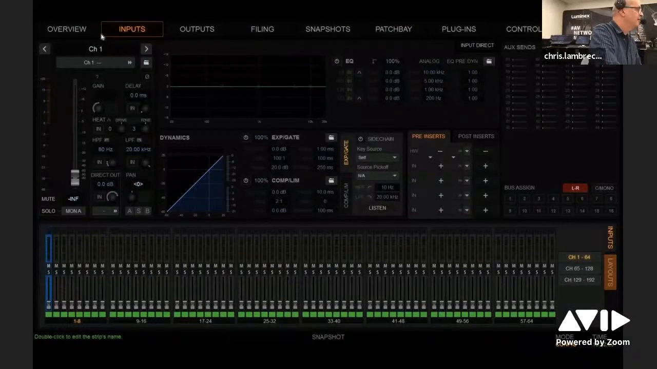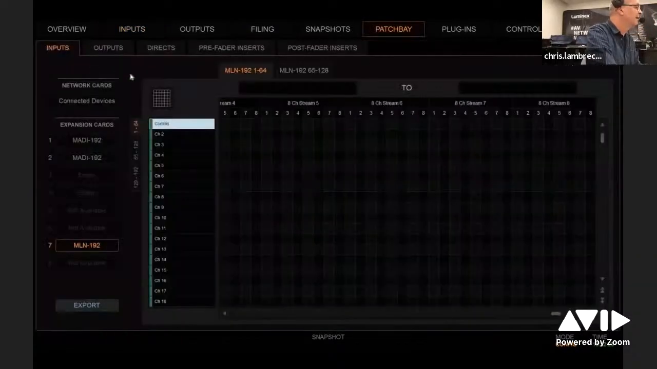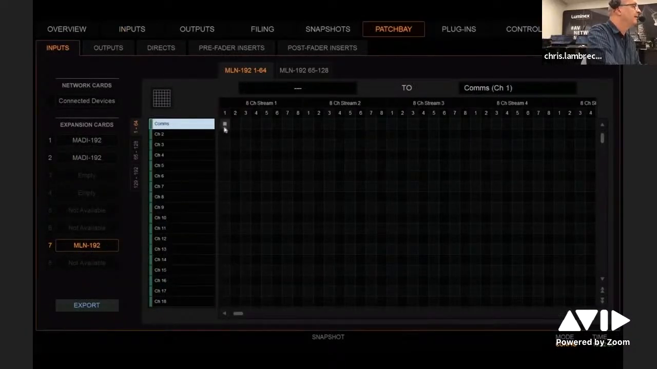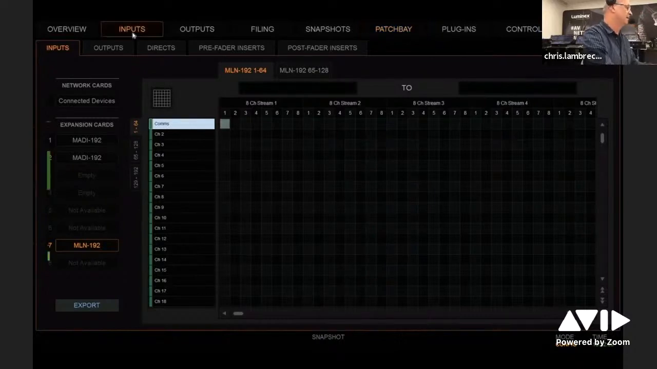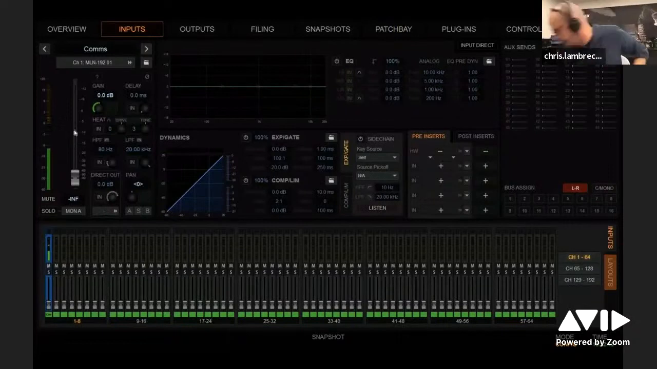There's a channel, quickly label this comms as well. And in this case, I'm going to bring that in from the Milan environment, stream number 1 in my patch bay. And if I did that correctly, there you go. It's there, right? I've set this to post fader. I'll quickly walk over there.